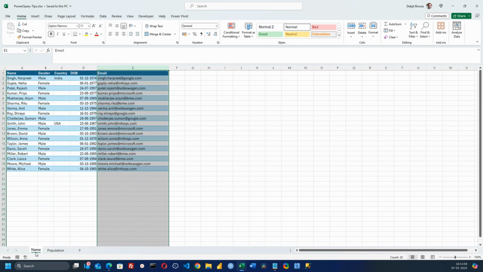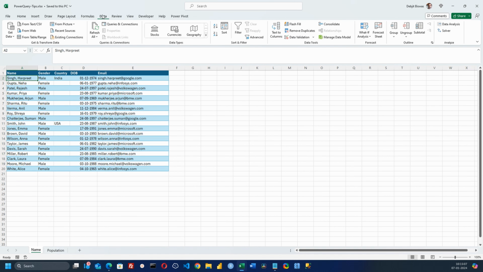I will now go back to the name sheet. Here we have the name field, where the name is written as the last name followed by the first name and separated by a comma. Our first task is to separate them and create two columns of first name and last name.